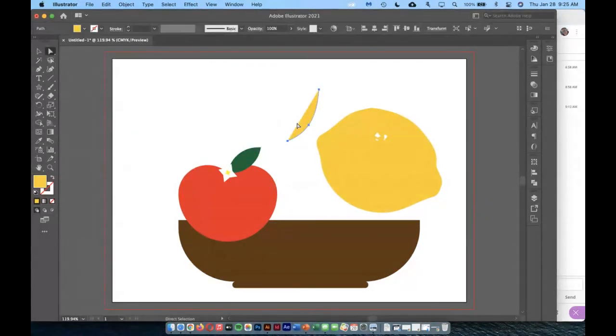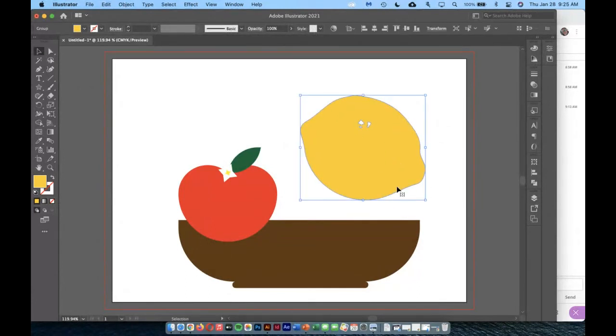So I can grab this chunk because I don't need it anymore. I can select it and delete it. And now I've got my lemon. And maybe I want to clean this thing up a little bit. So what I'm going to do is play around with my path. I want to simplify this, smooth off my edges and round them out a little bit more.